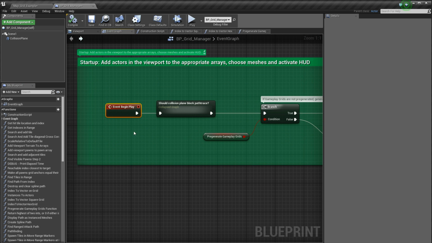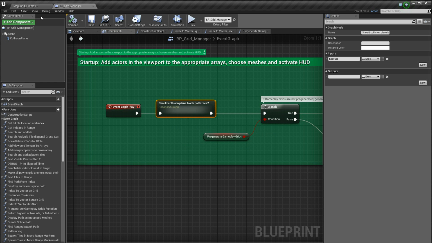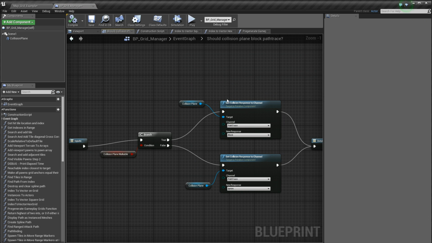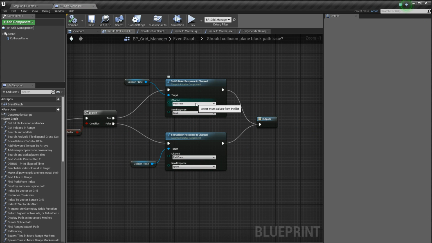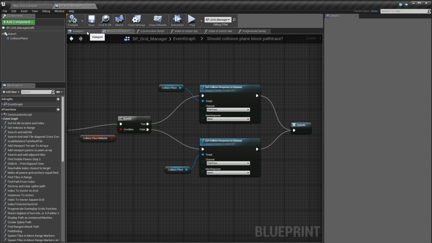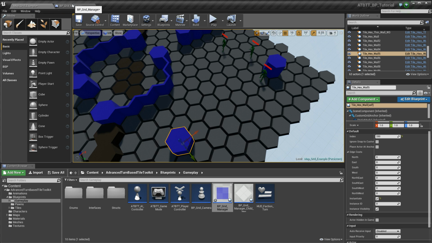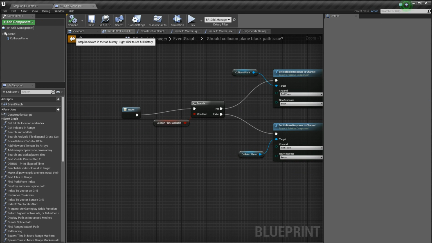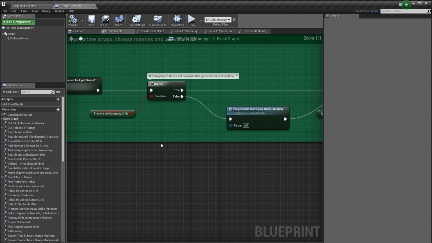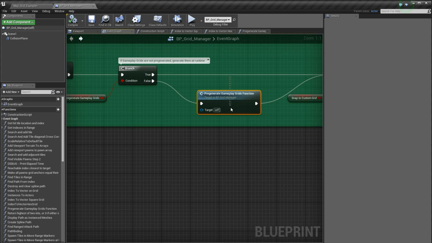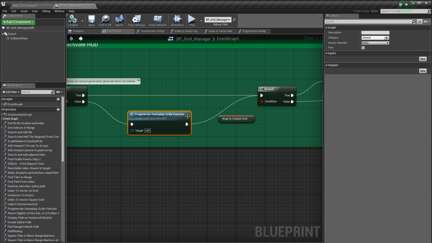So at begin play, we first check if the collision plane should be walkable or not. So if it's walkable, we set it to block path trace, which is the trace channel we check to see if a tile is clickable or not, or we set it to ignore if it's not walkable. So if it's not walkable, we have to place manually all tiles we want to be walkable, as I've talked about in the previous video. Then we check if the gameplay grids have been pre-generated or not. If they were not, we have to generate them now, so we do that. That's the same as in the construction script.